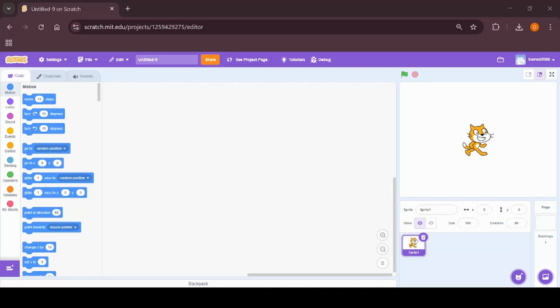Today we're building your first real game, a clicker. Every time you click the sprite, you'll earn points. Let's create a score tracker and make it interactive. Open Scratch and let's start.